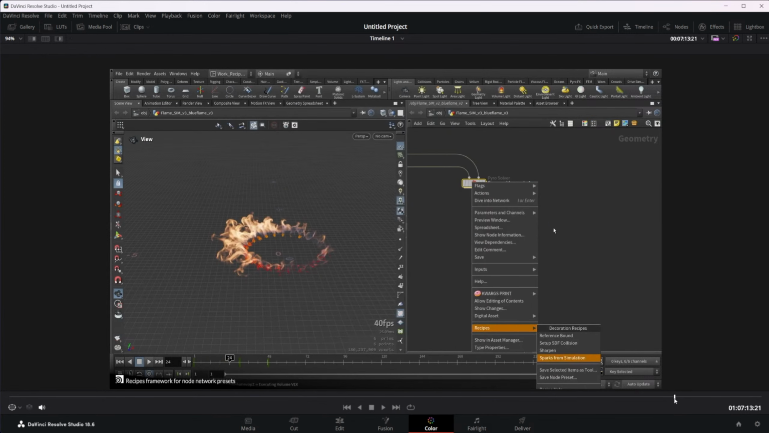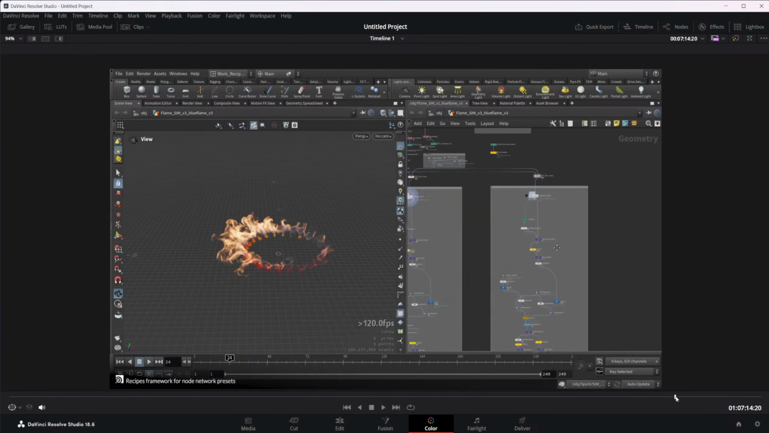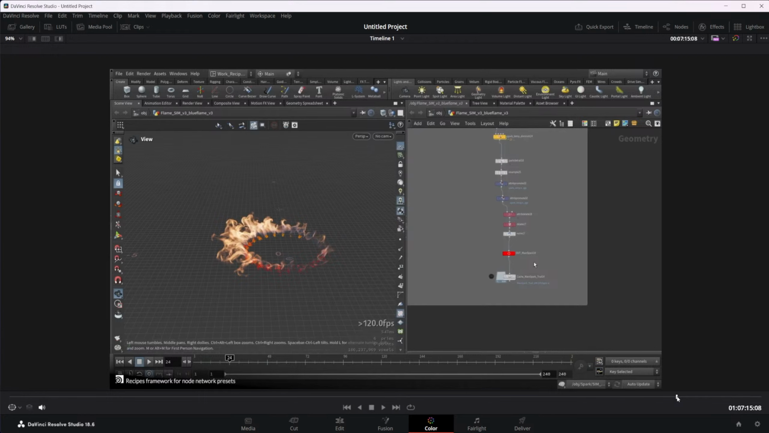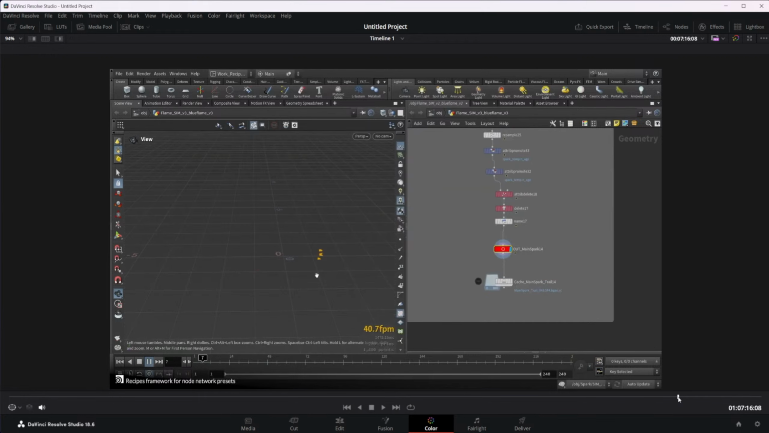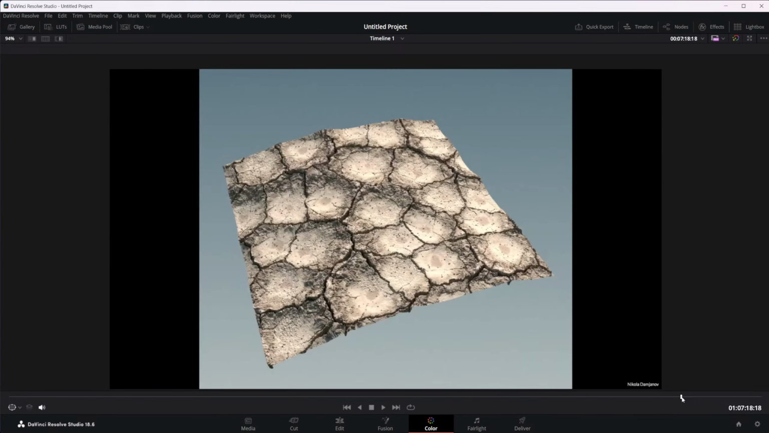Sparks, okay. And recipe sparks from simulation. So this is like a preset or something. I'm not really sure. But then it just creates everything that they did. Okay. So then we get some Substance Designer-esque examples.